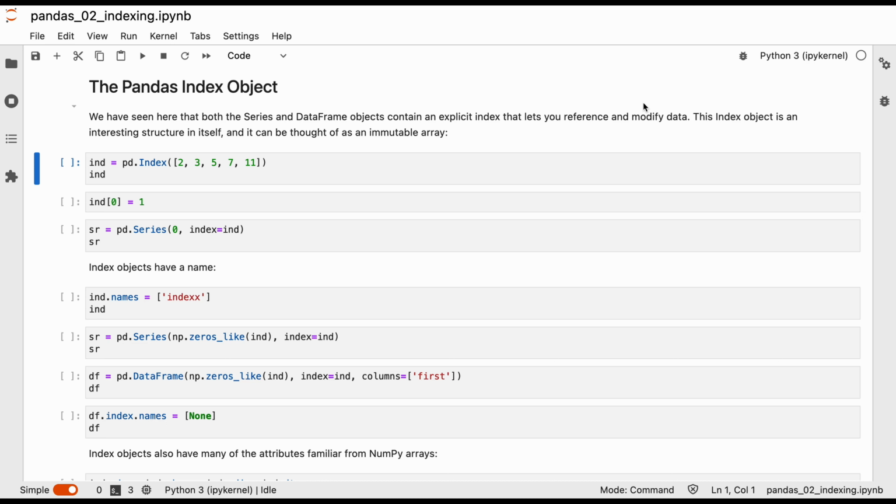In this video, we'll take a deeper dive into how we can index or select data from our series and data frames, and also how we can assign new data to them.